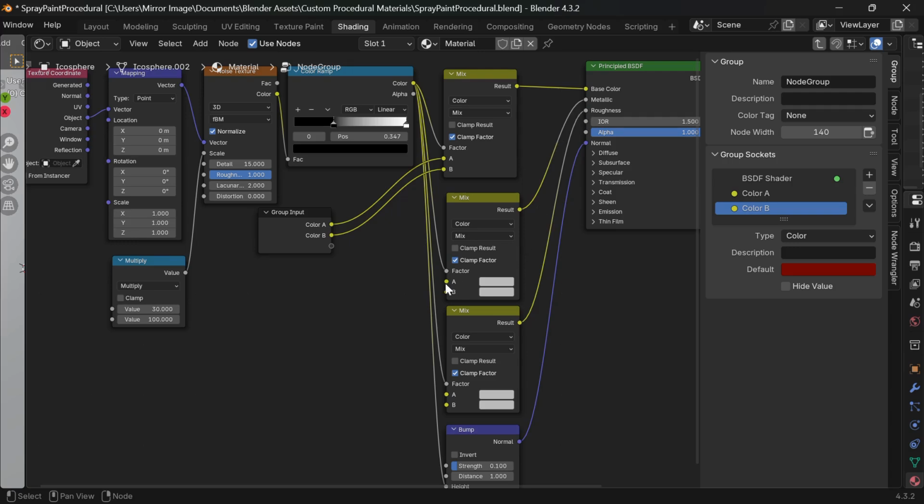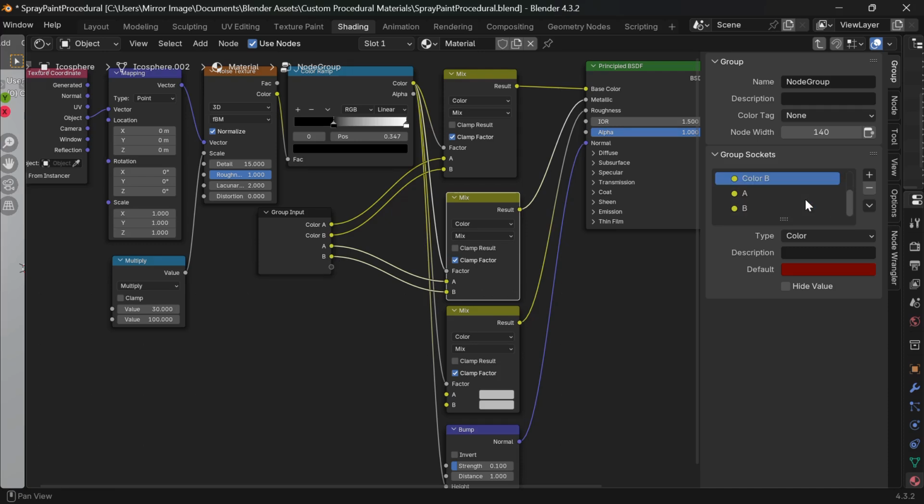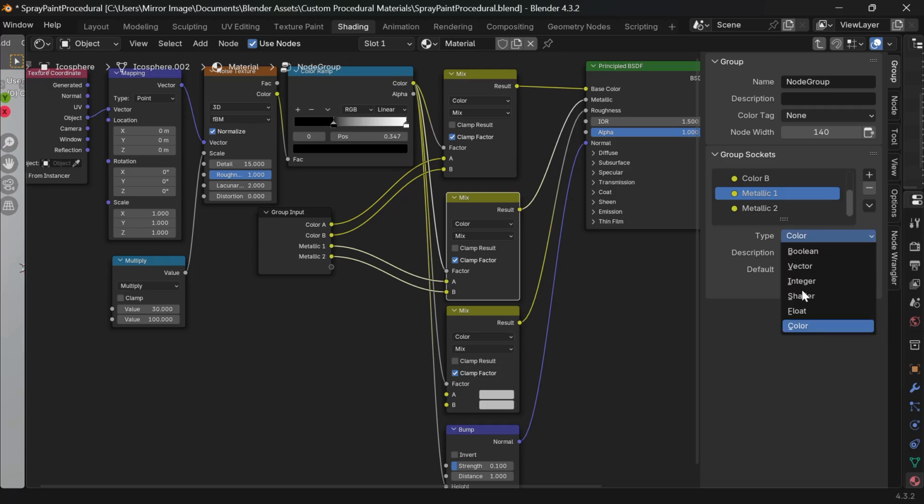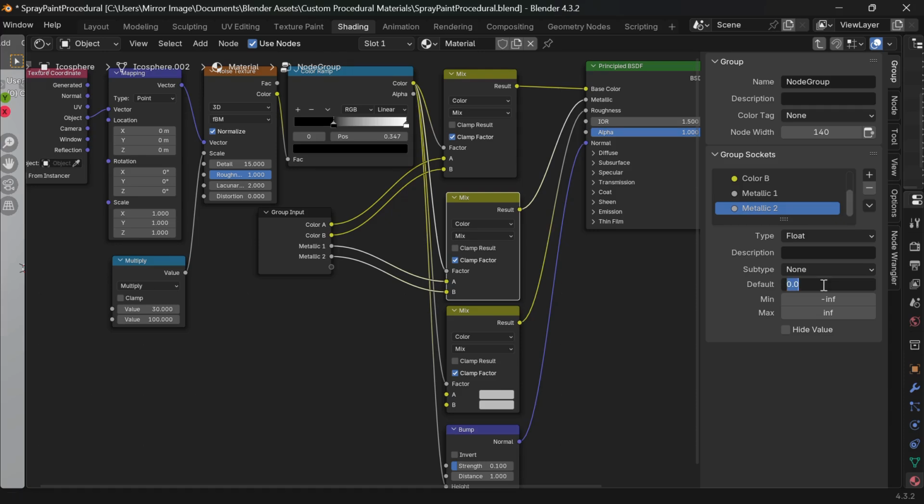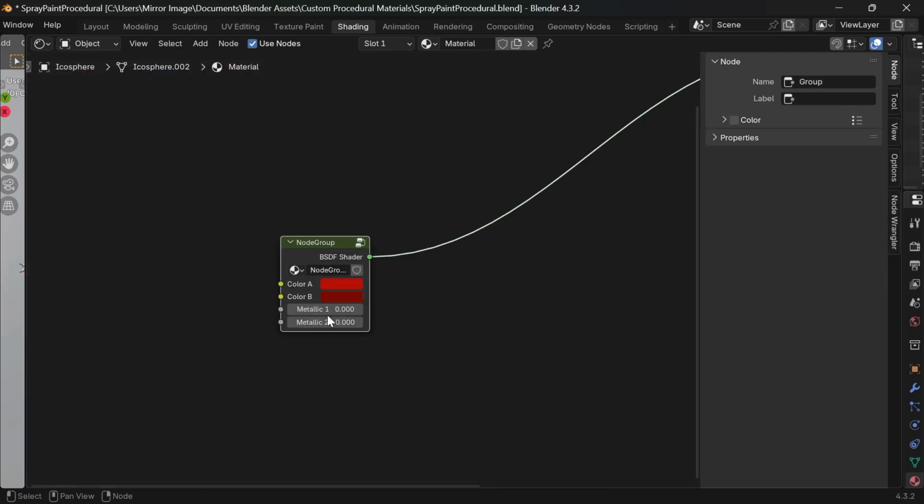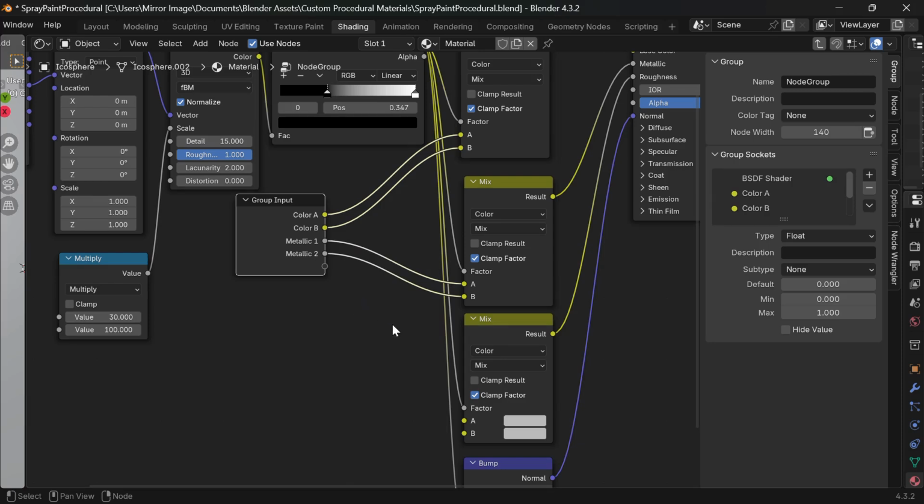Alright, now for the metallic, I'm just going to take these two colors. I'm going to plug those up and change the names of these. I'm just going to call it metallic 1 and metallic 2. And instead of color for the top, I'm going to change it to float for both of these. I'm going to type in 0 for the min and 1 for the max. I'm going to do the same thing for the other one, and I'm going to leave the default to 0. If we click on our node group and press tab, we can go see what we've done.